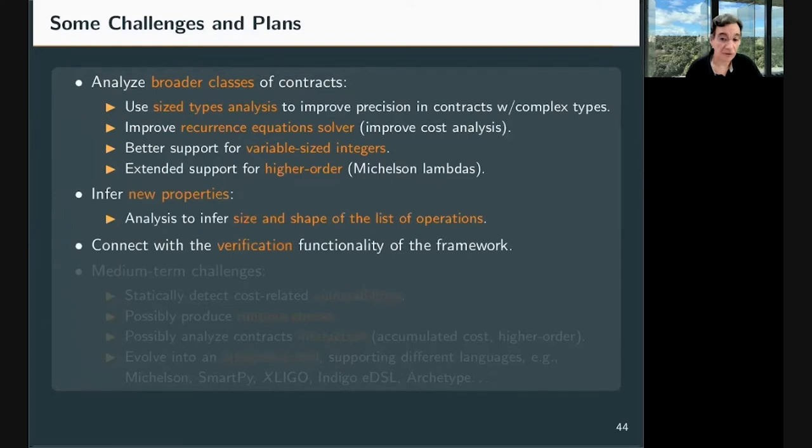Now, as for inferring new properties, we're adding the inference of the size and shape of the list of operations, which was not implemented before. And we're also working on connecting with the verification functionality of the framework, which of course involves the assertion language. So we can verify assertions and falsify assertions, etc., and find static gas bugs.